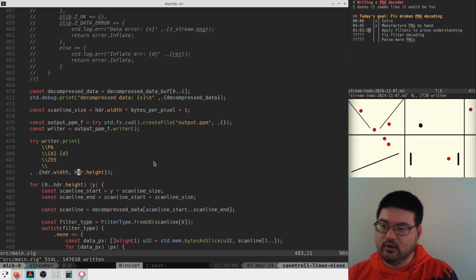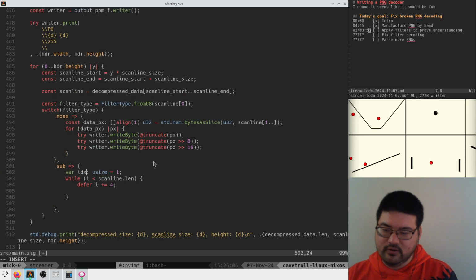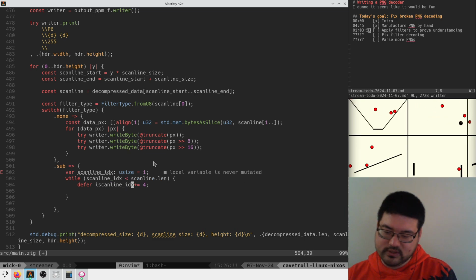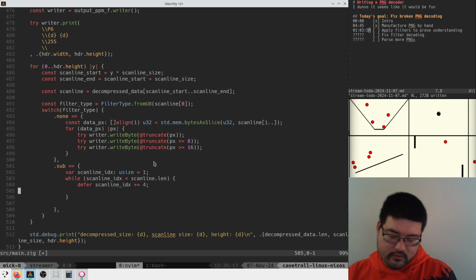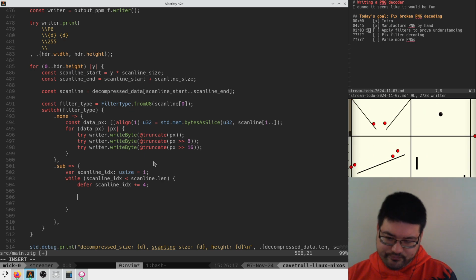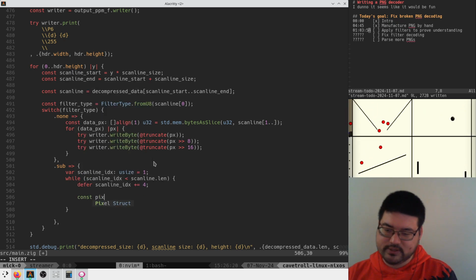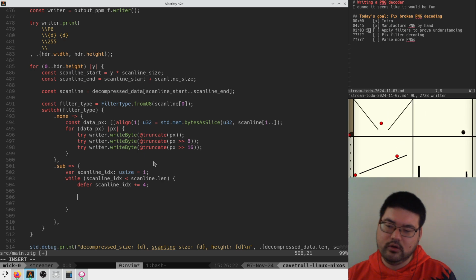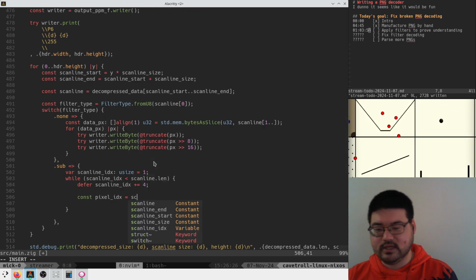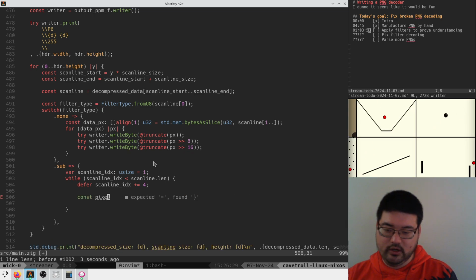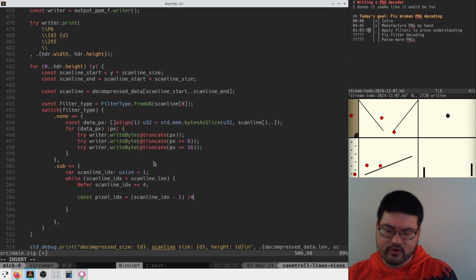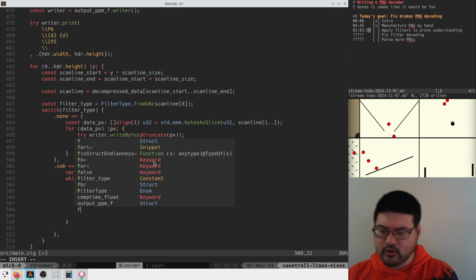why is i shadowing? What is it shadowing? God damn it. Scanline idx, I guess we'll call it for now, because I don't want to figure this out. This will all get refactored later, but we're just trying to get something. We're going to look at the scanline index, and we're going to say that the pixel index is going to be scanline index minus 1 divided by 4. Okay, that's the pixel index.